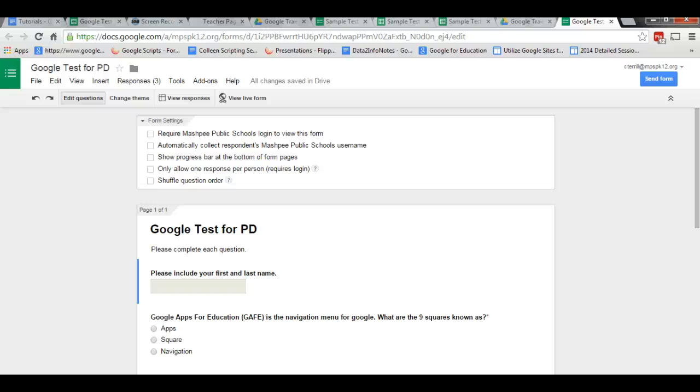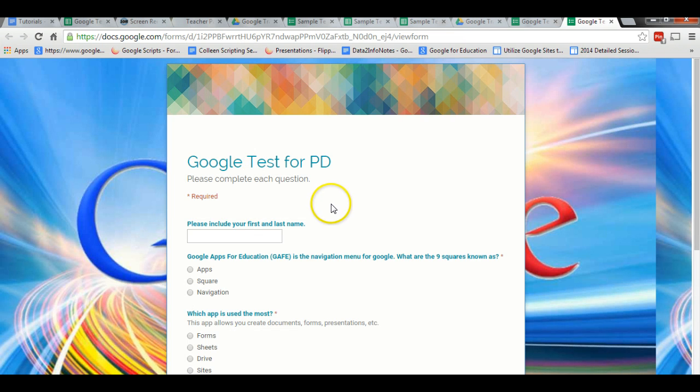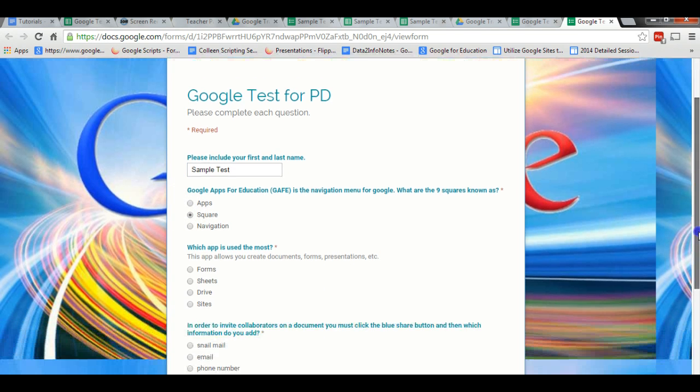After creating your Google form as a test, you are going to then take the actual test yourself. And how you'll do that is you'll click View Live Form. Now, I have already taken it, so I'm going to pretend to take it as someone else. Sample test. And I'm just going to read through and quickly take it at random.